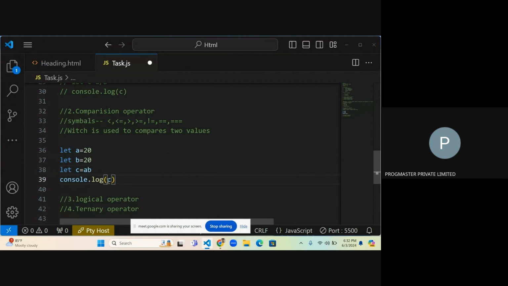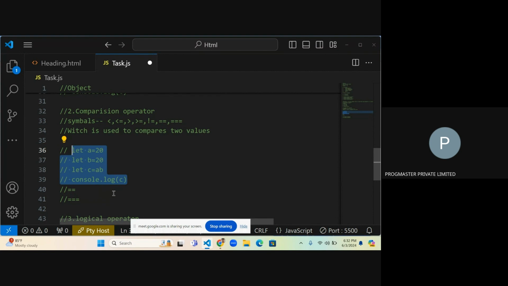And then one more thing here. The main thing here is double equals and triple equals. So what is the use of double equals? What is the use of triple equals? The double equals is used to compare two values only. That is the double equals.